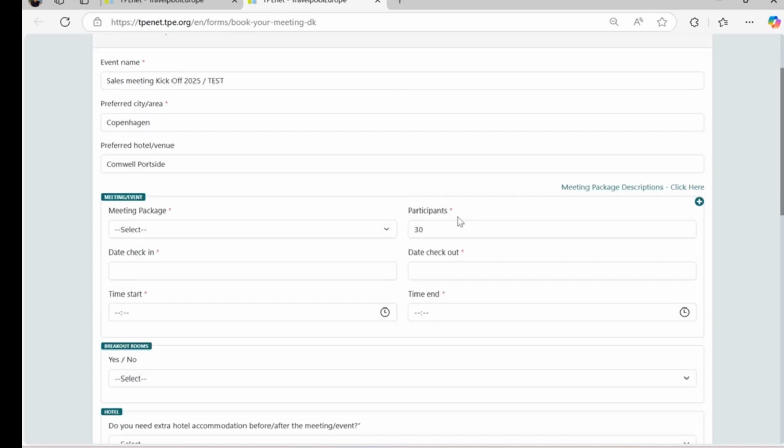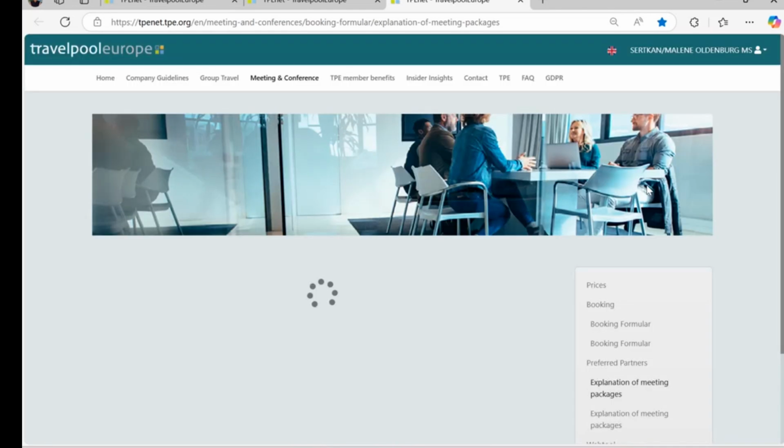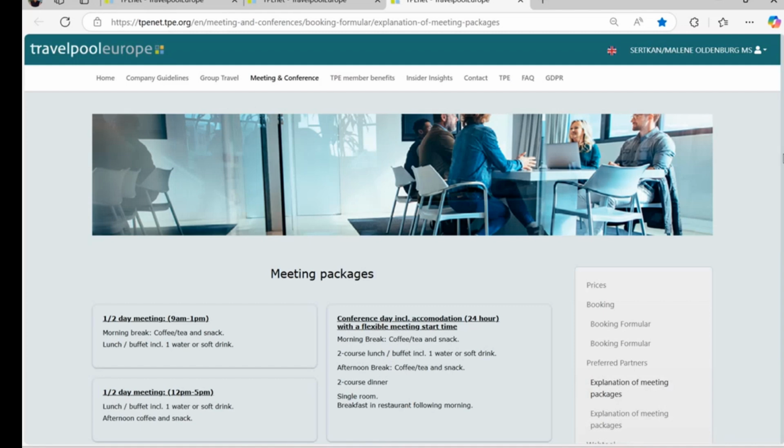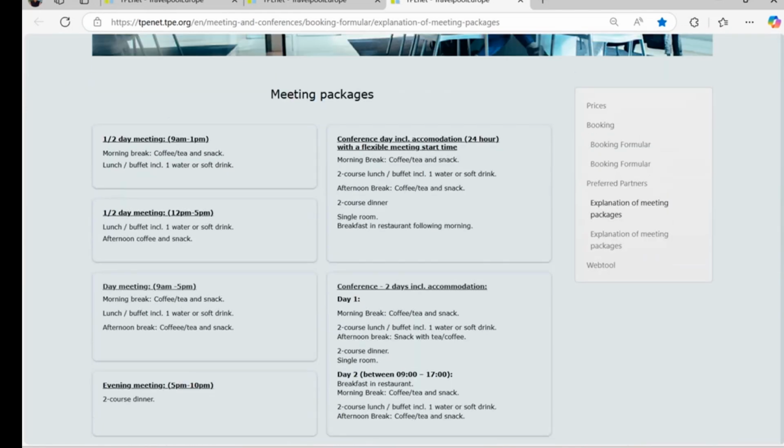I'm just going to go back to the meeting packages with the drop down. And over here, you can see meeting package descriptions. If you click here, I'm going to do that now, and it will take you to our standard meeting packages. All right. And in here, you can actually see what's included in all packages. All right.